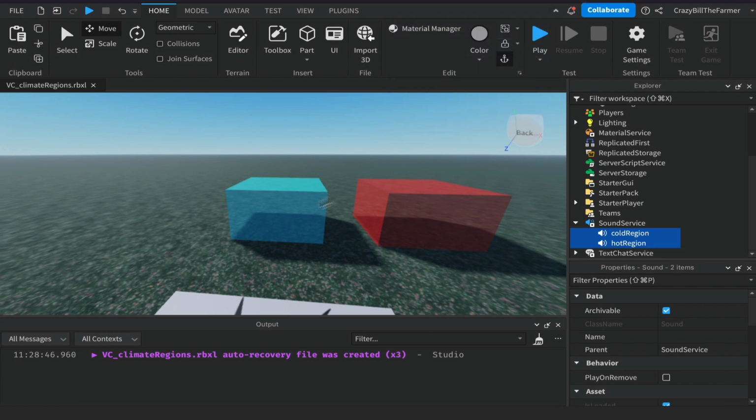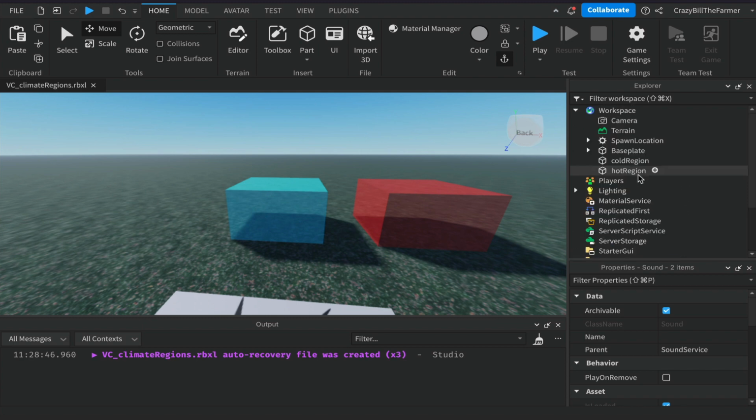At the end of the video, we'll look at how to do the ice cap mountain and the volcano in here, which is using the toolkit again. However, just for now, to make it operational, this is all we need. We've got our two sounds and we've got our two regions.